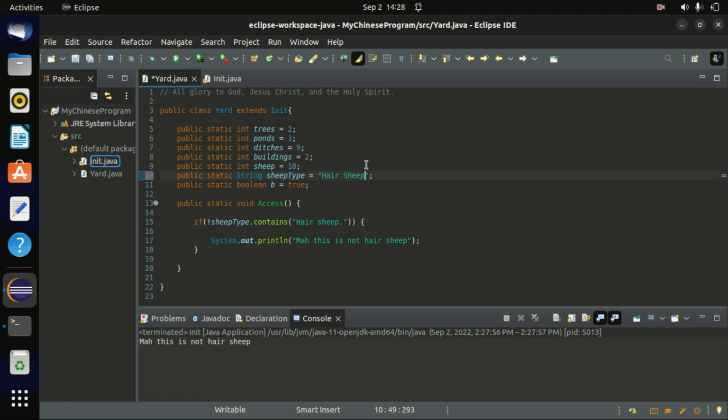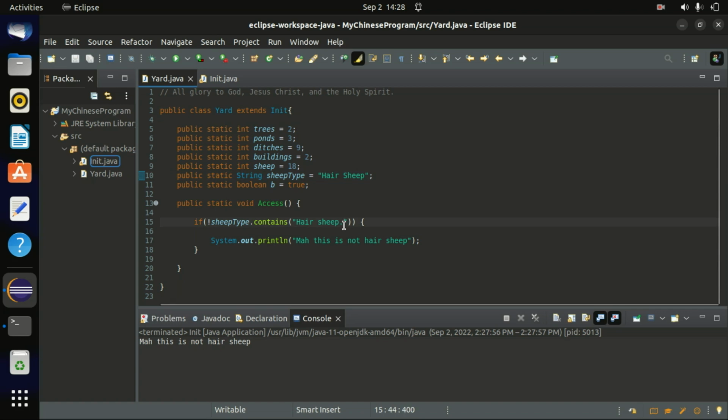Let's say we have this as hair sheep. What if we got user input and people just put in uppercase, lowercase? Well, what if our program only understood one type, hair sheep, like this? That's the ideal way of doing it, really. Well, this is going to check for if it contains hair sheep, but because this is hair sheep uppercase, things aren't going to go our way.